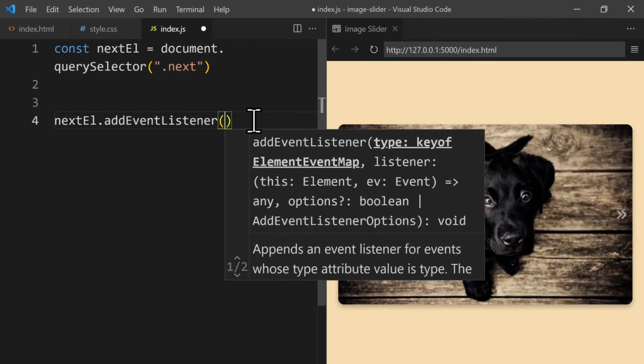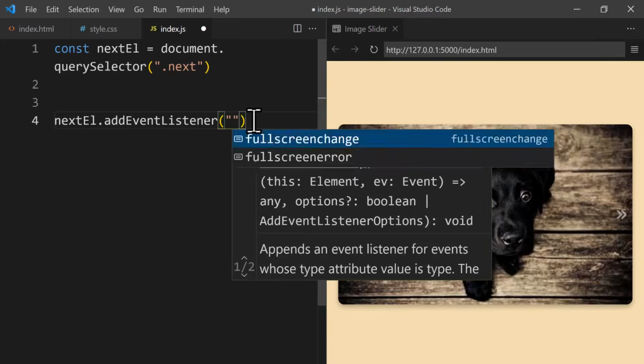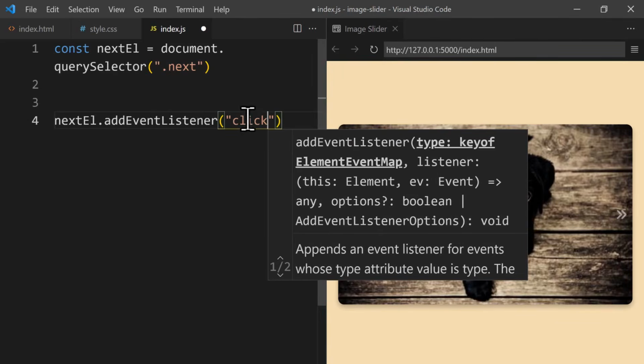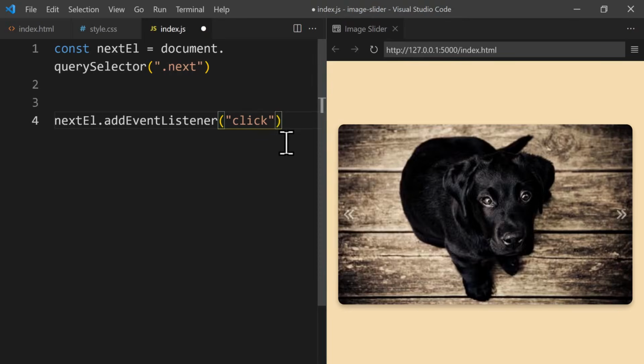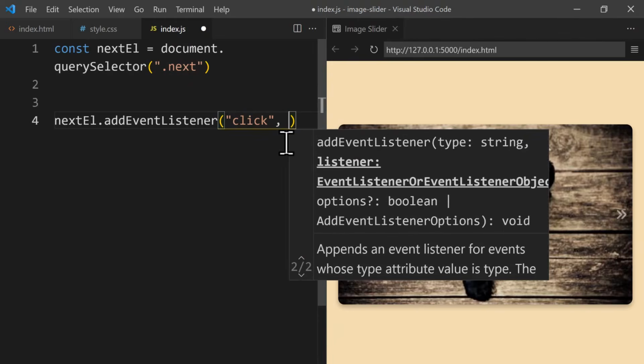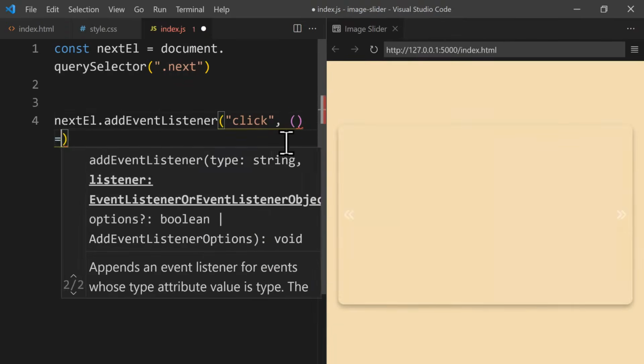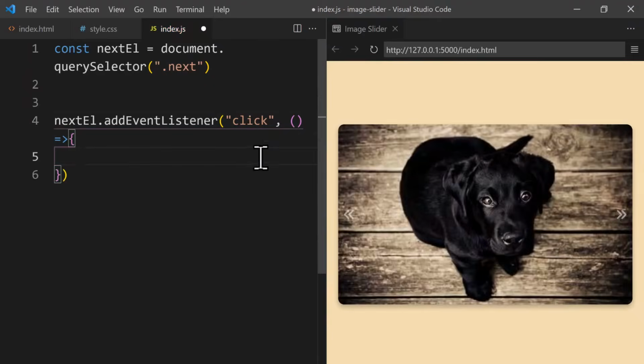The first parameter is the event type, which in our case is click, written as a string inside double quotes, and the second parameter is a callback function that will execute when the click event occurs. We are going to create an arrow function here. This arrow function will execute when a click occurs. Inside this set of curly braces, we can write the code that will run.